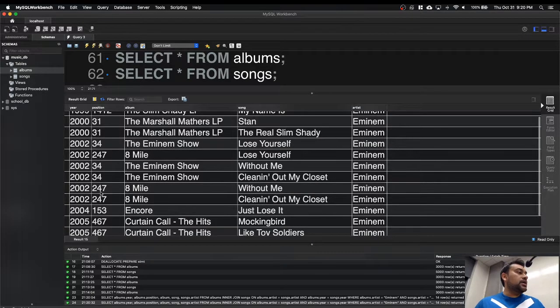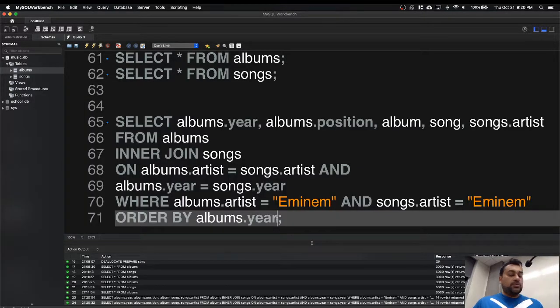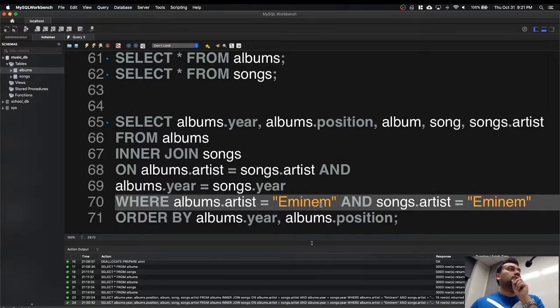We can also add more sorting. For example, if I do albums.position, what do you think this is going to do? So I'm ordering by year, and then I also added this column. What does this do? Any idea? Yes, you heard that? First it is going to sort by year, and then within that year, it's going to sort by position.